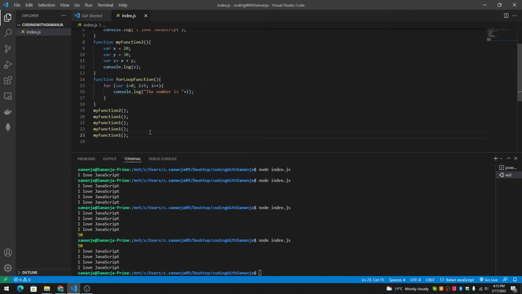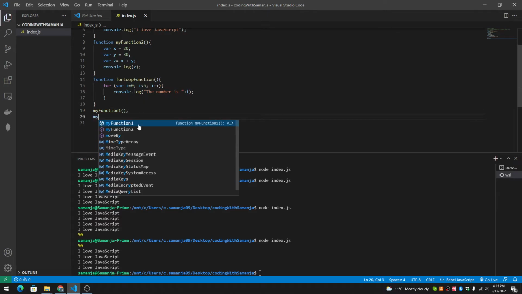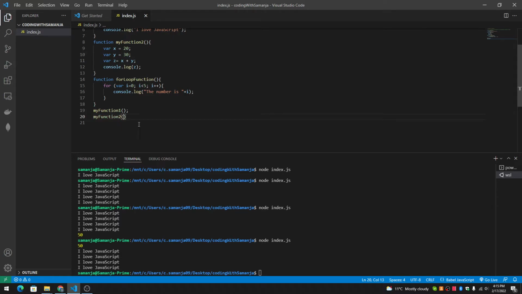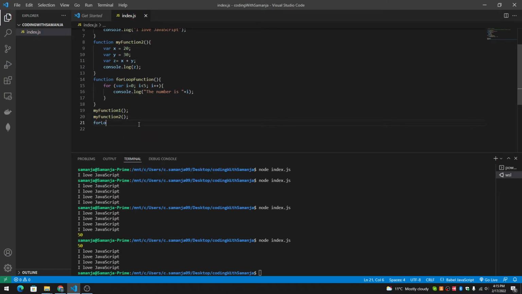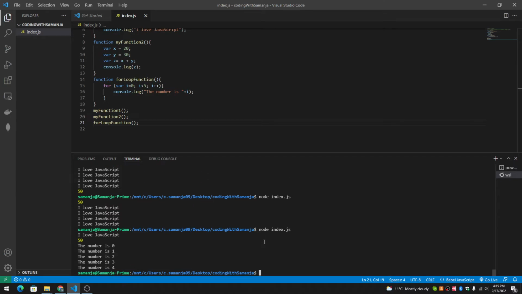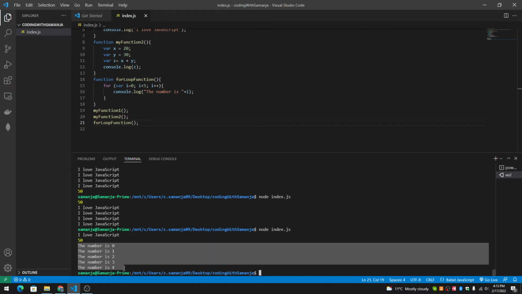And let's call this in order, okay? myFunction1, myFunction2, we called this forLoopFunction. Okay, so let's see what happens. Okay, so myFunction1, myFunction2, and forLoopFunction have been printed.